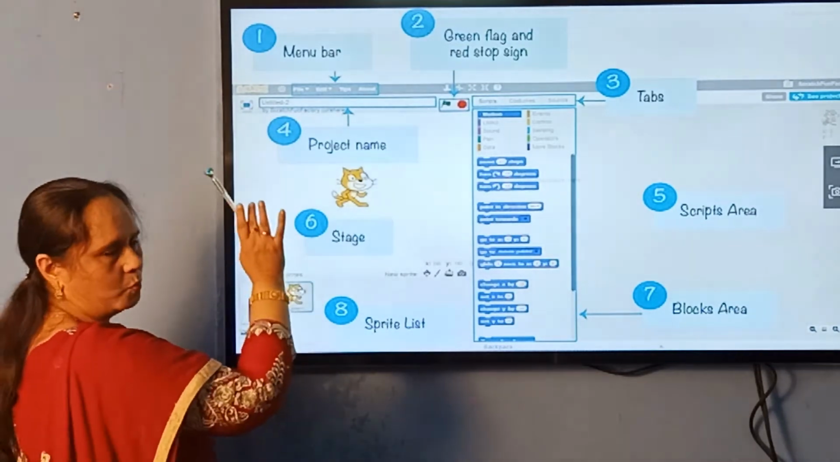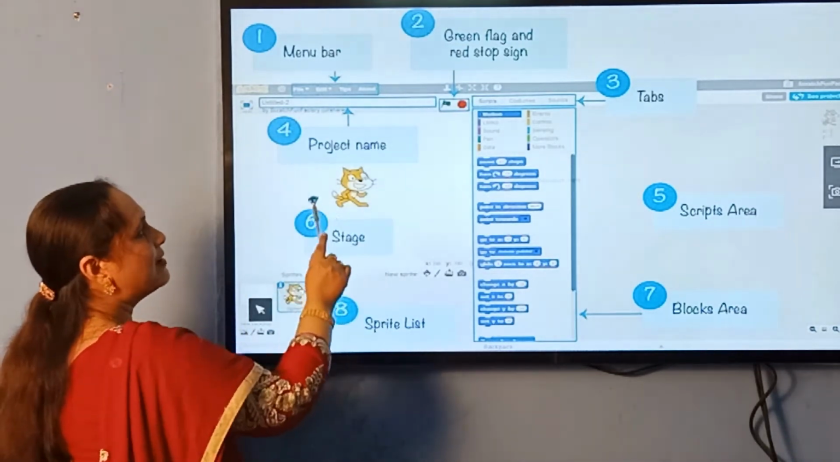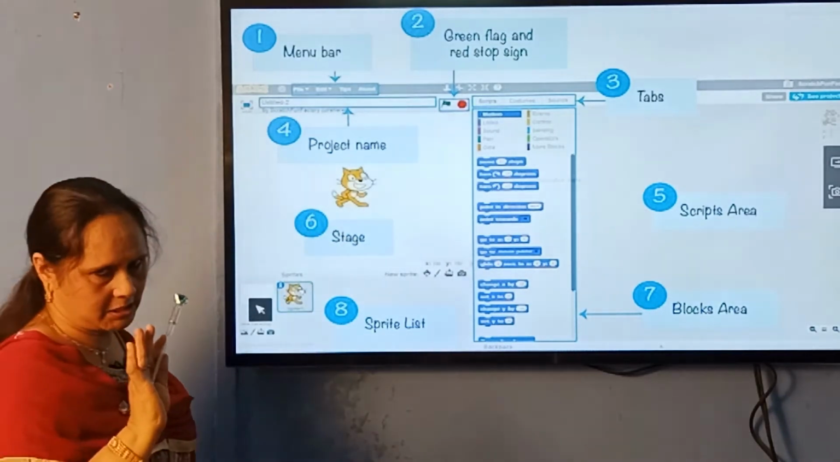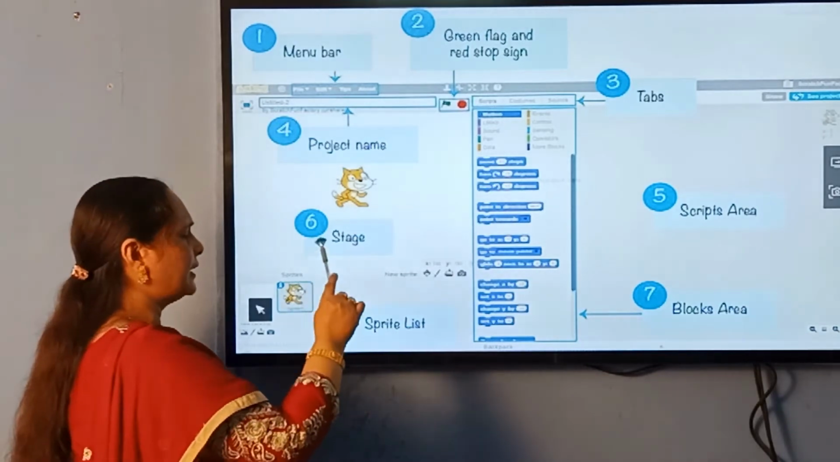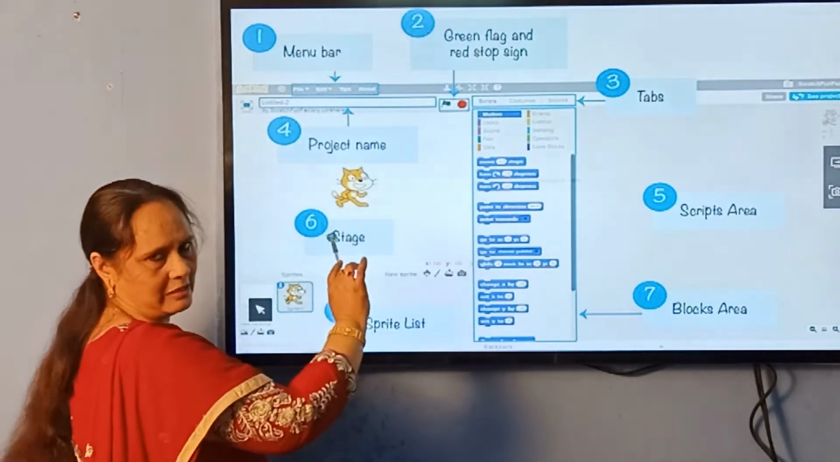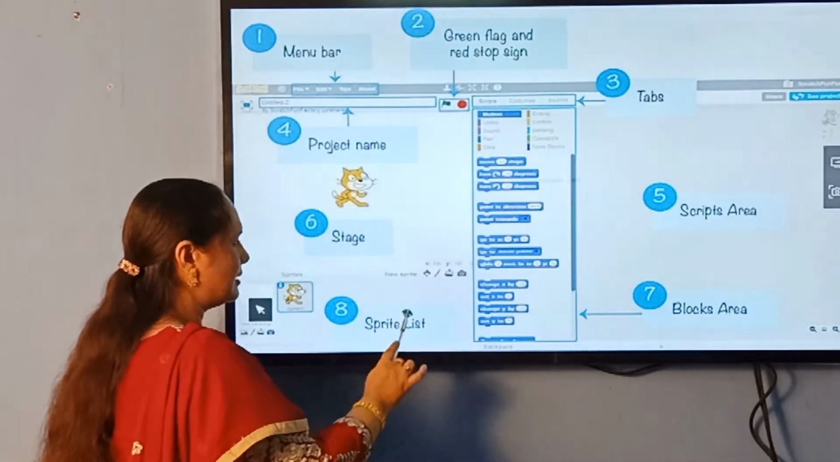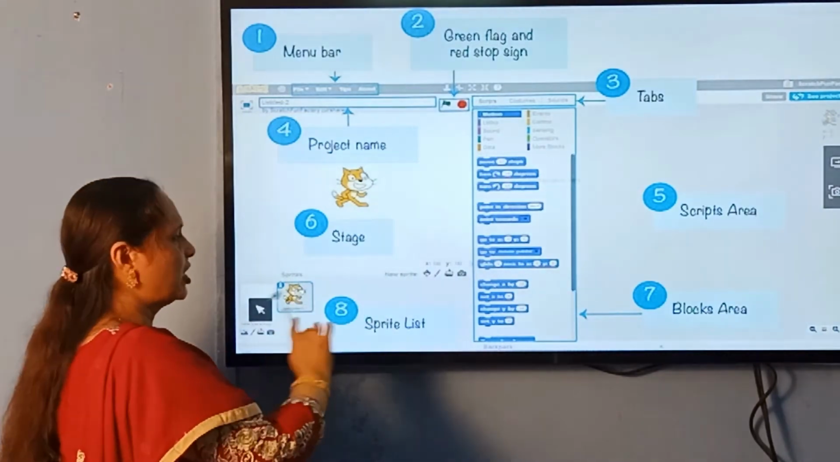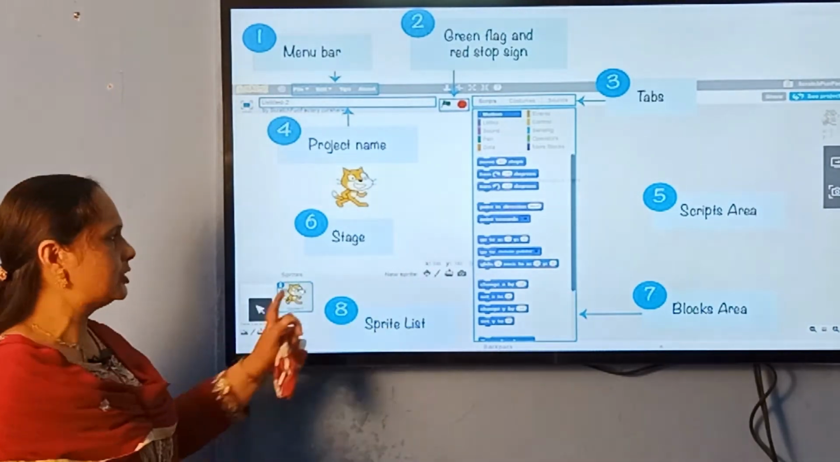By default you will have only a white background, and also you have one cat. Can you see the cat? By default you will have this cat as a character. Actually, we call it a sprite. Clear, children? This is the sprite list: whatever sprite or character you are using, you will get all the list here. And this background as well as the sprite you can change using these two menus. I will tell you afterwards.